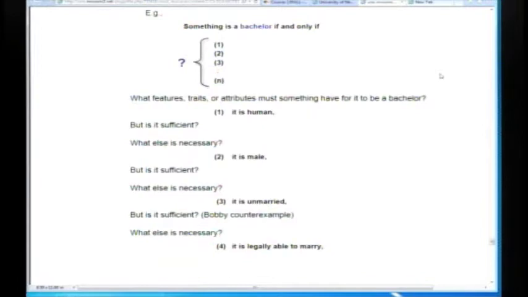What about number 3? It is unmarried. So we've got human, male, and unmarried. So the question is, is it necessary? Is there anything that's a bachelor that is not unmarried?